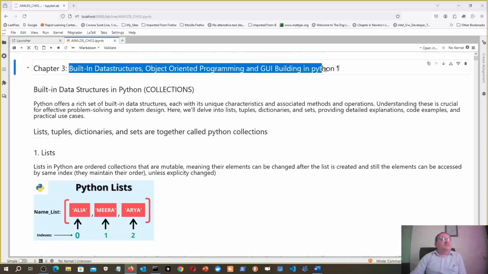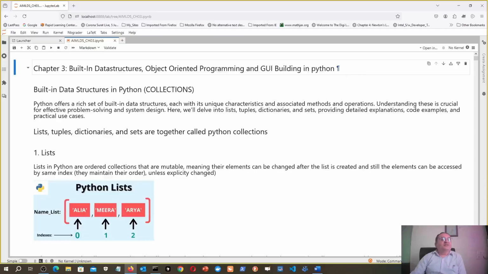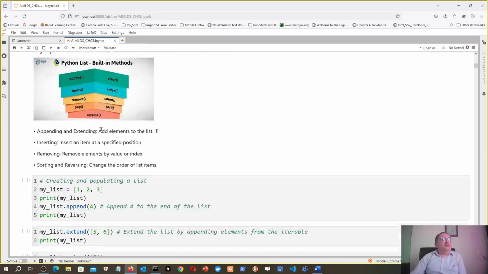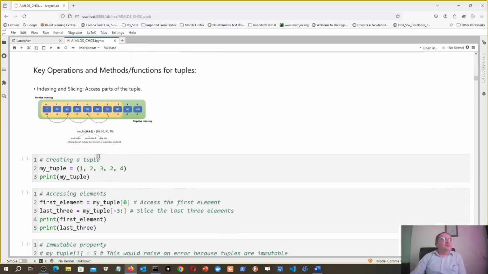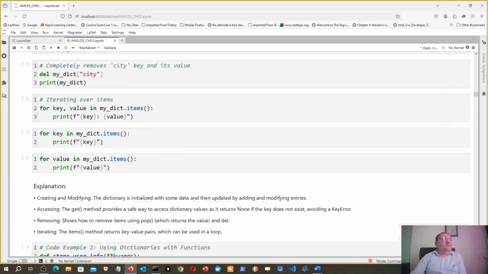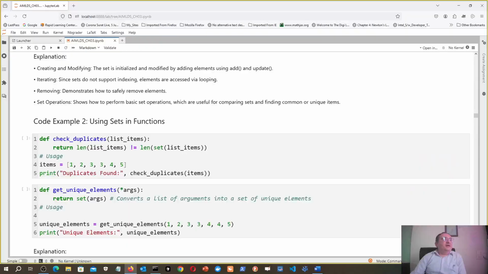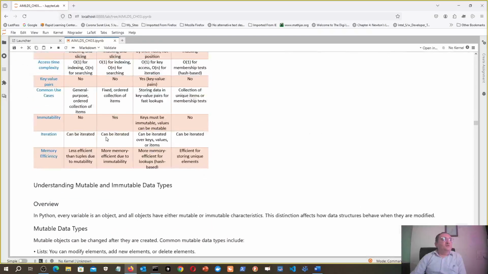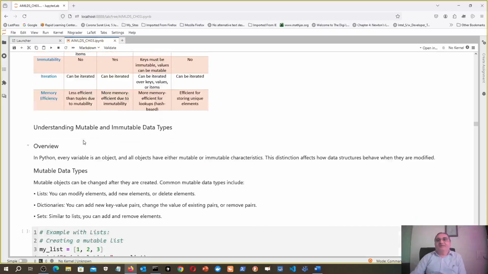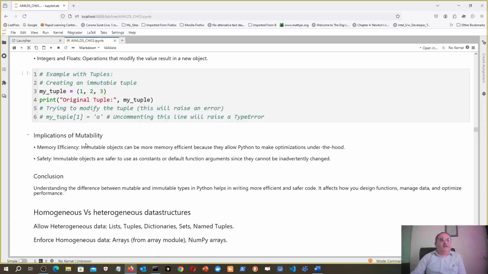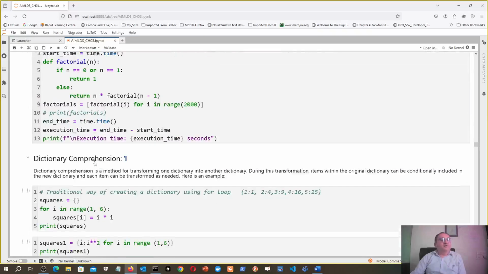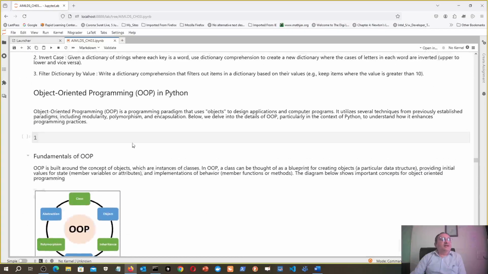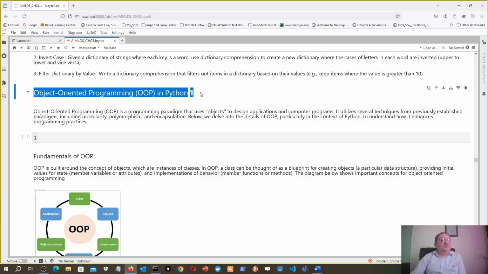The name of the chapter itself is built-in data structures, object-oriented programming, and GUI building. We did this much part already, built-in data structures, in which we did lists, then tuples, then dictionaries, then sets. We also did how a comparison of the properties of each type of built-in data structure can be made. Now we want to do the user-defined data structures, that is, we want to introduce the concept of class and objects, that is, object-oriented programming.